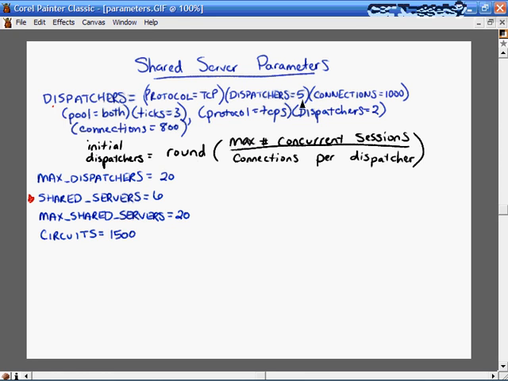This dispatchers value here is just telling us how many dispatchers to initially start up. And here, of course, is the protocol. Pool equals both means that we're turning on connection pooling, both incoming and outgoing, so you have more throughput for the sessions.